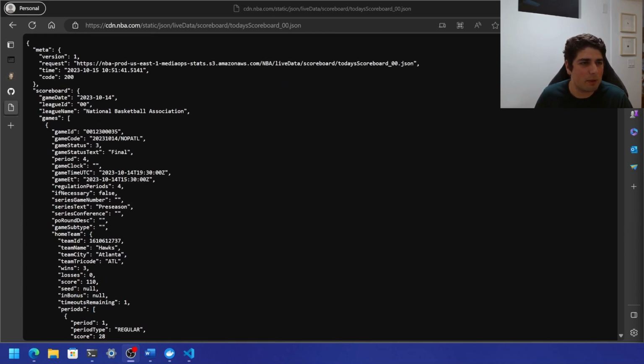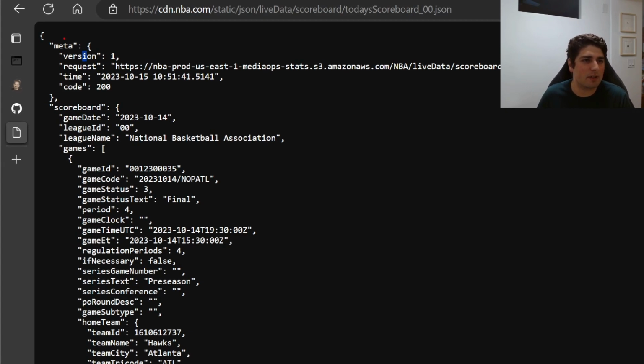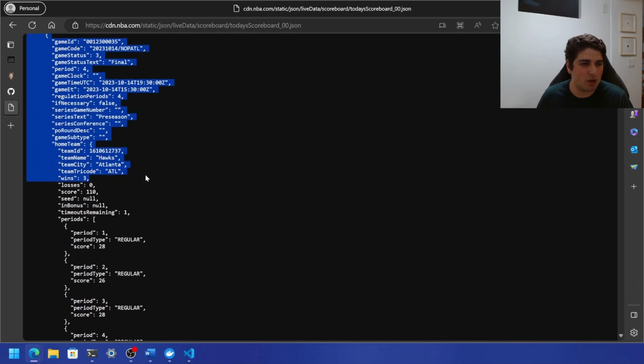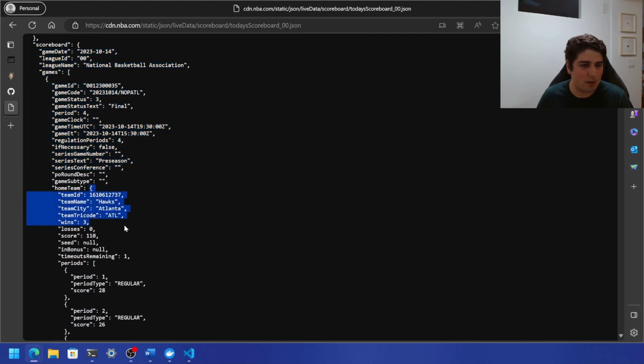Where were we? We're talking about the API. Basically, it's one big JSON object, and what you'll notice is the first key is meta, the second key is scoreboard, and the scoreboard itself is a big JSON object. And within that JSON object, there's another JSON object, inception, so on and so on.